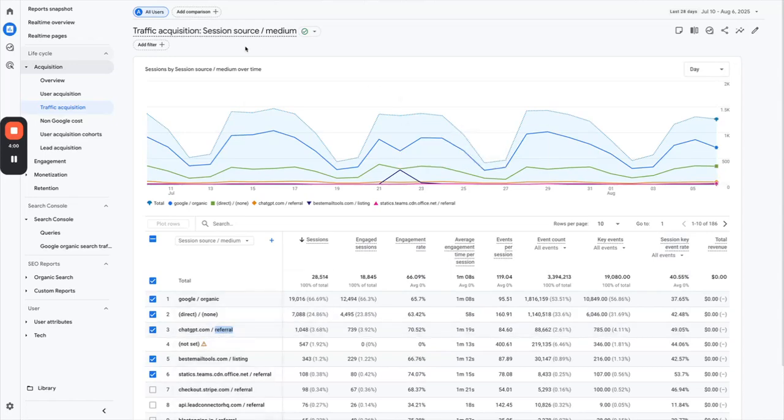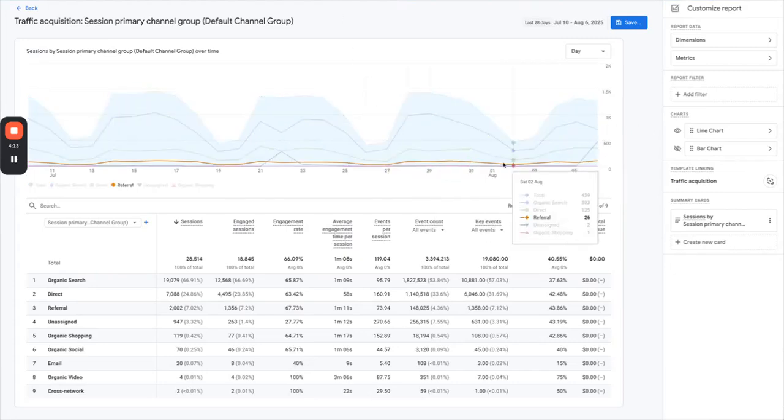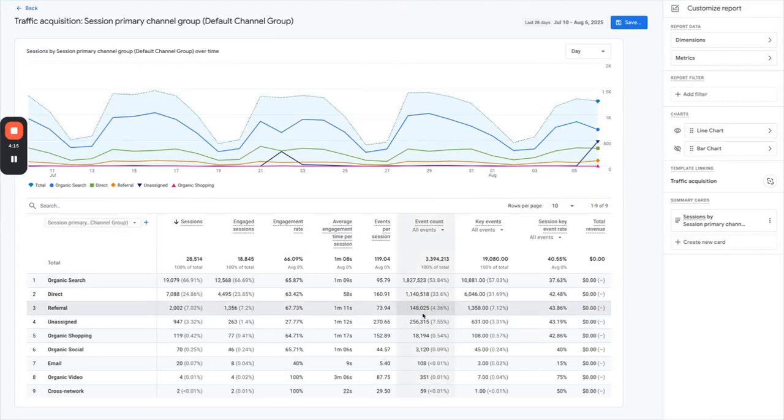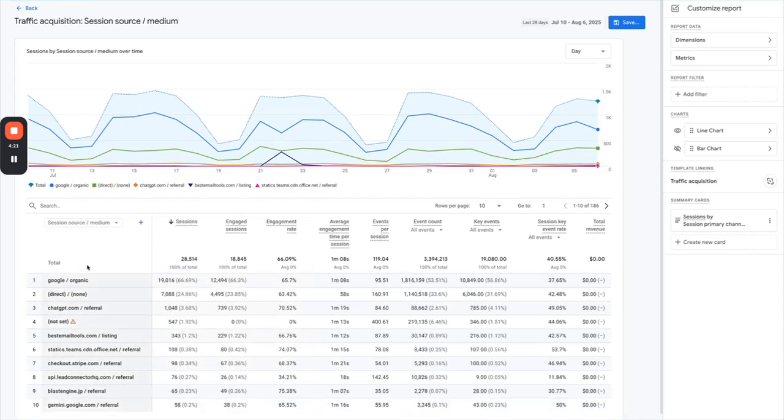Now, what you're going to want to do with admin access, you'll be able to, on this traffic acquisition report, click on this pencil to create a custom report. It'll customize this report, but you could save it as a brand new report, and I'll show you how to do that. This report now is fully customizable, and what we're going to want to do is go again to source medium, and I'm going to apply a filter.